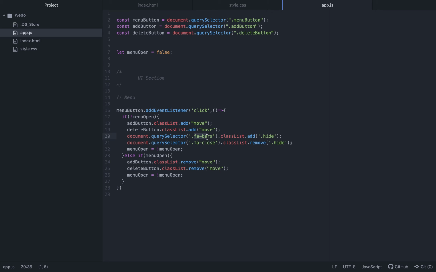So that is for the opening, and then what we want is the opposite to happen here. So here we want to remove hide, and here to add hide. Right, so now when you open, it shows the X, and when you close the menu it goes back like that.